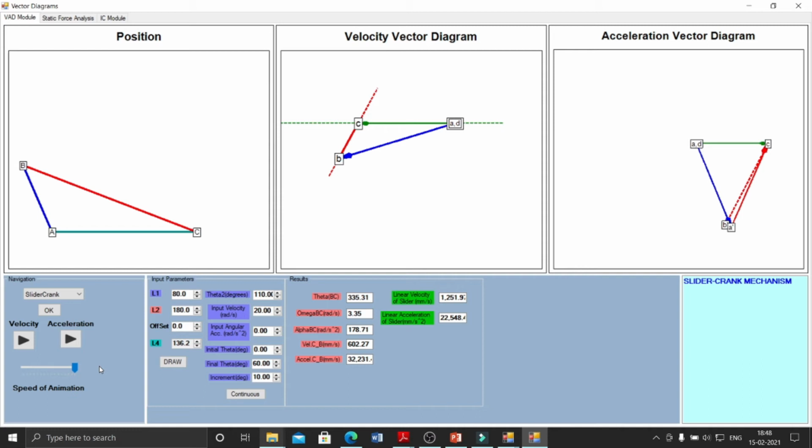In this way we can use this tool to draw the velocity and the acceleration diagram. Here you can change their lengths. Okay, now I am interested in the crank and slotted lever mechanism. Just click OK.